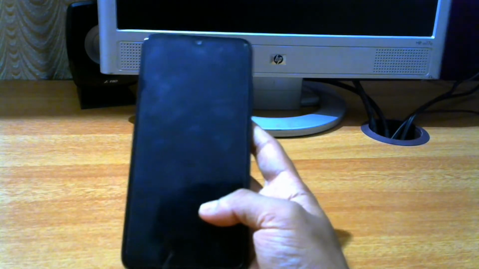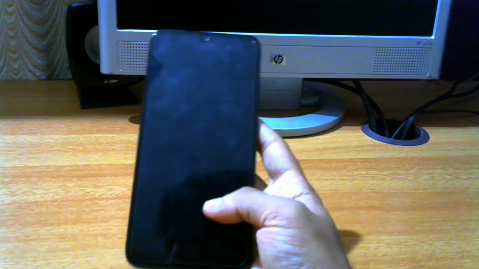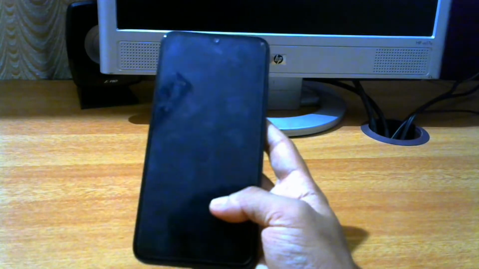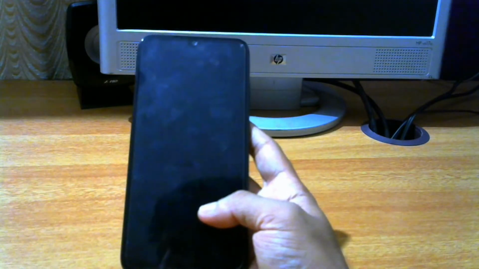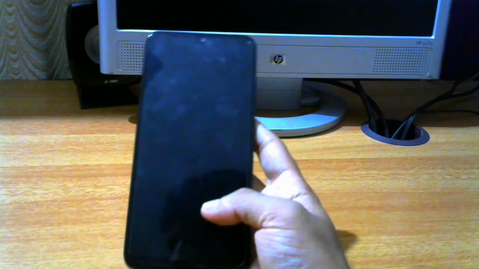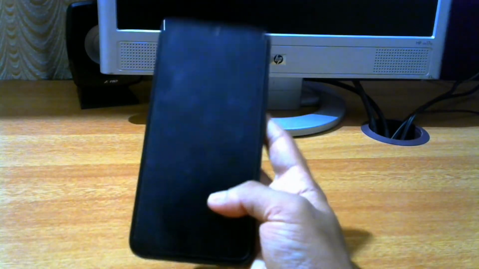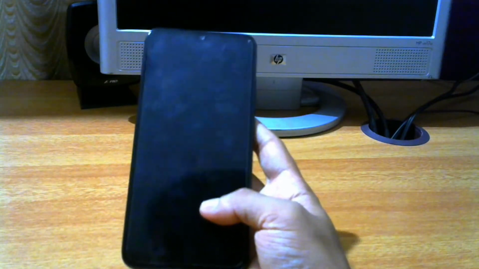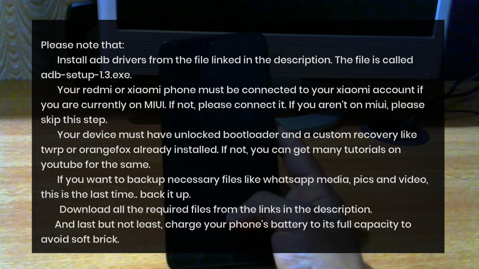For you to flash the ROM, you will find links in the description which will lead you to respective sources and download the files. No ads have been placed here. Before proceeding to flash, please watch this video till the end and download all the necessary files. Please note that you have to install ADB drivers from the files that have been linked in the description. The file is called adb setup 1.3.exe. If you are unable to install this software, please disable your antivirus or Windows Defender.